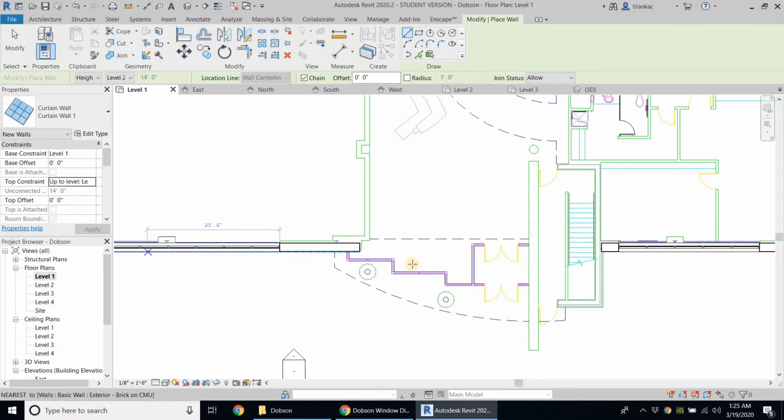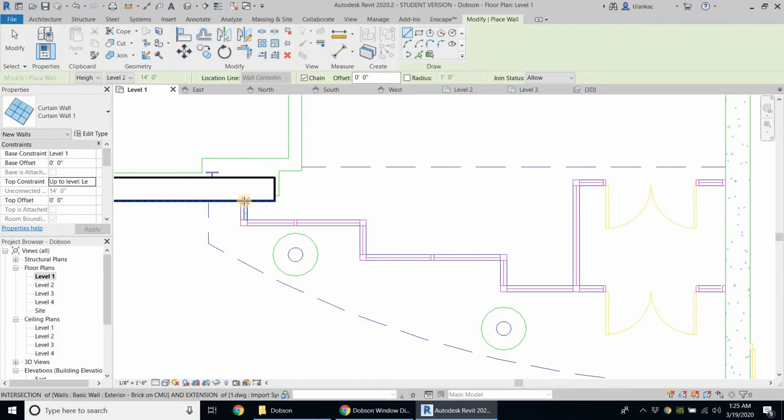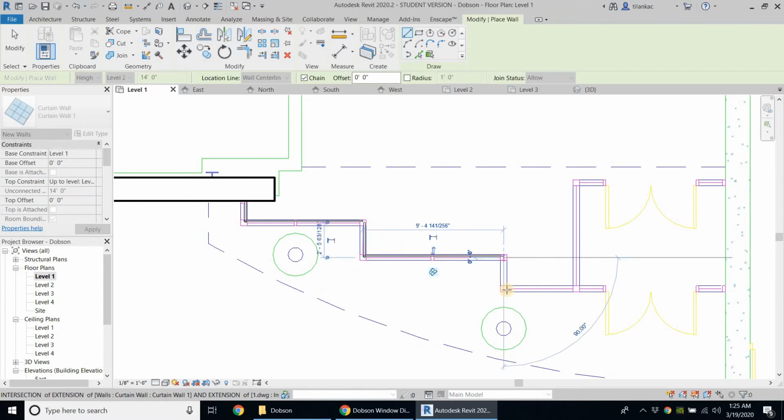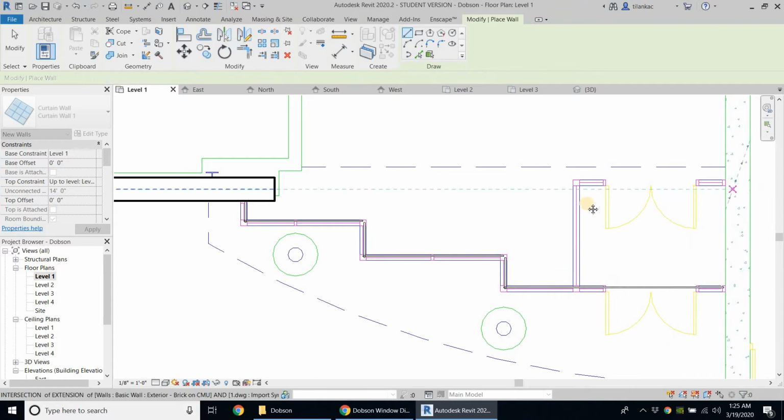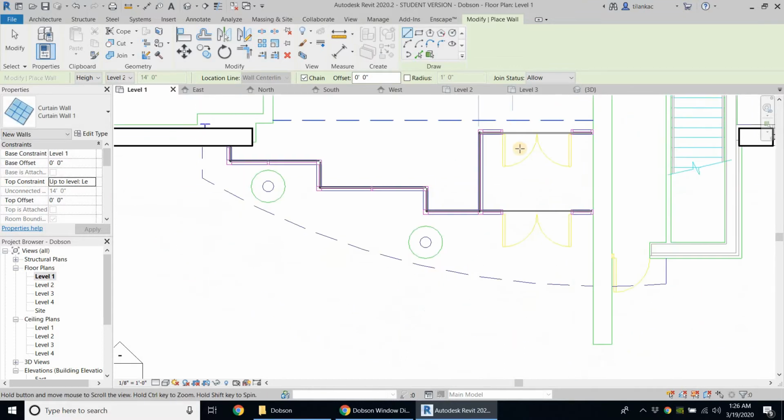And now we can go ahead and start drawing our curtain wall. I'm just going to scroll in a bit and start drawing. It doesn't have to be precise. We can go back and edit. I don't have my staircase core built, but that's what I'm going to do next once I'm done with this.